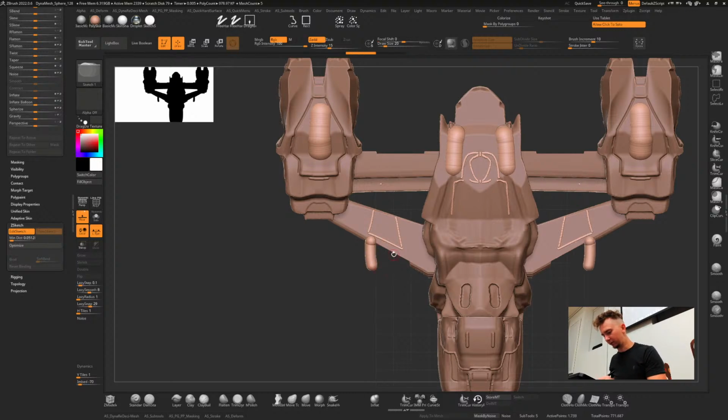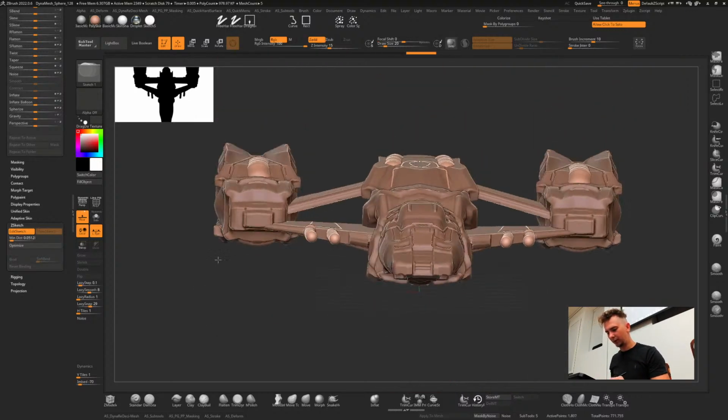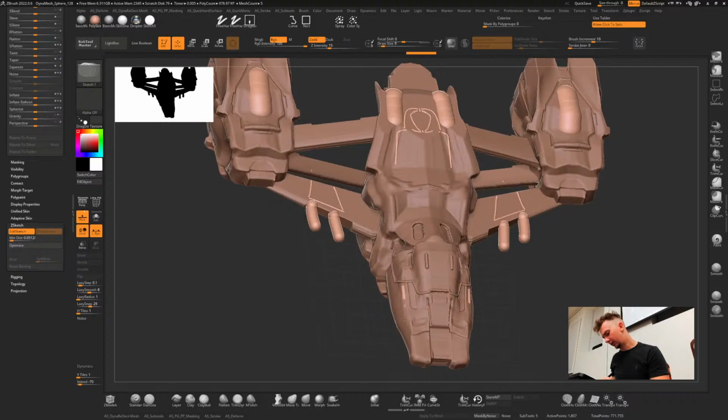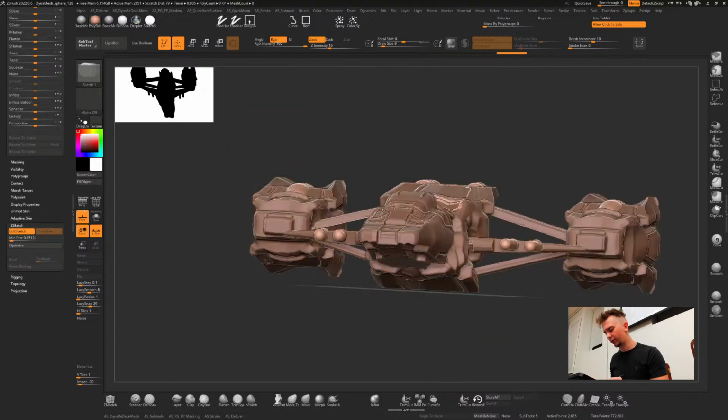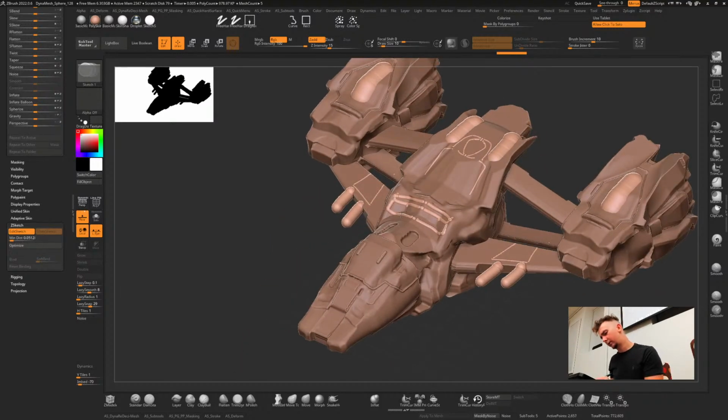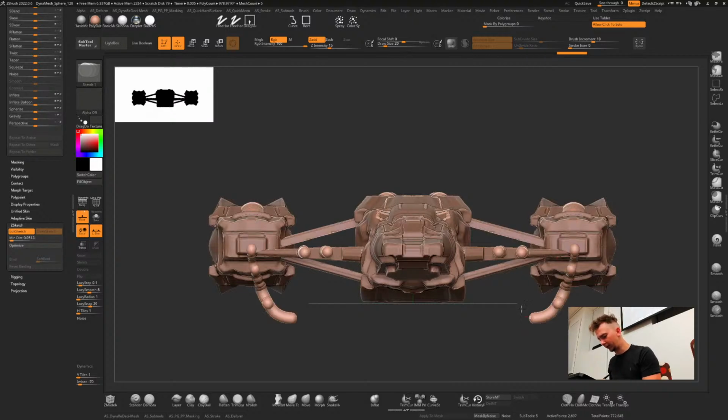Maybe we want some weapons. It creates that certain look, very rounded, but because it's so fast and you can sketch very quickly, there's a payoff.